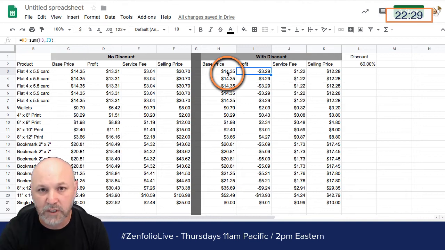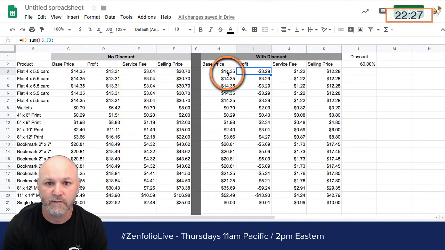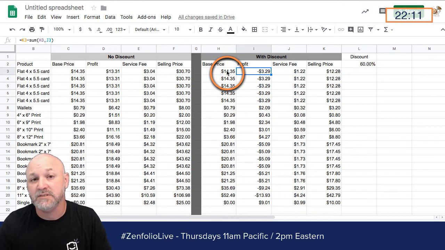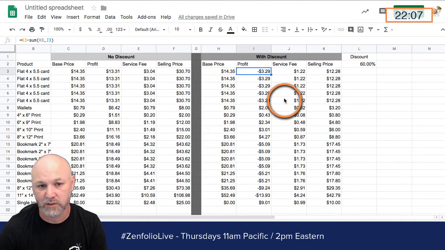So guys, it's really important. I know we're photographers, but you have to understand this math in order for this to be successful. Just because you go in Zenfolio and mark up your price list by 100, 200, 300% does not mean that that price list can sustain a 50 or 60% discount. You have to go and do the math to make sure that this is going to work out.